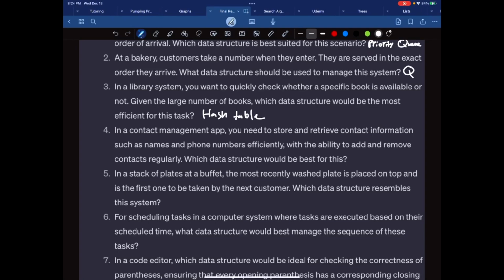So I think when it comes to looking things up in these questions, it's either going to be an AVL tree or a hash table. If you're looking up an exact thing, that's going to be a hash table. But if you're looking up something that's near a certain other thing, AVL tree.